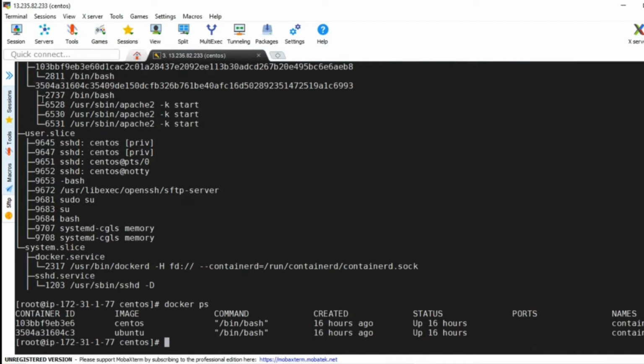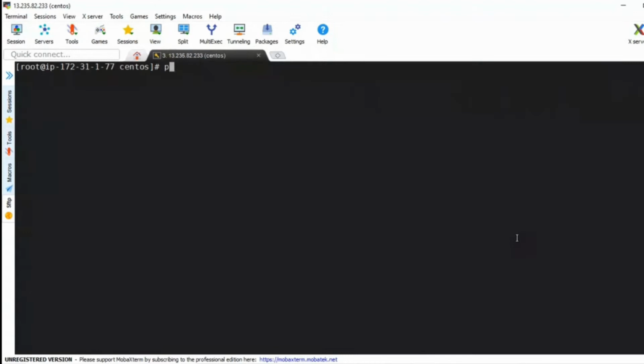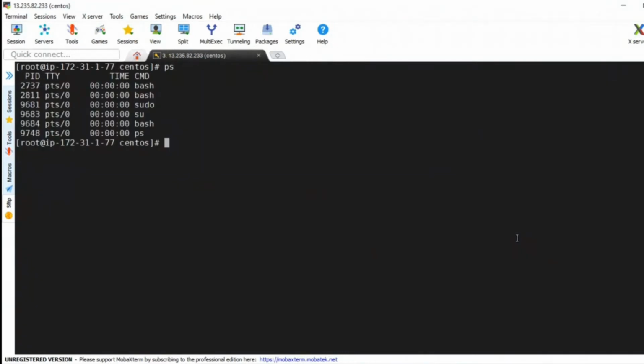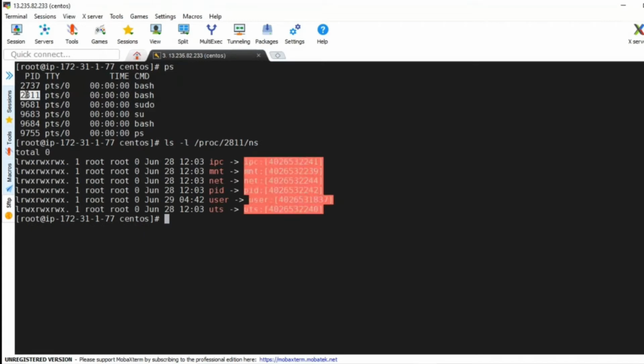Now let us see the various namespaces using which different processes are running in the Linux system. In order to check the namespace of a particular process, let us first execute the ps command. As you can see, there are some processes running at the root level in the CentOS operating system. For example, if we want to check the namespace of process 2811, we can give the command ls -l /proc/<process ID>/ns. Here ns is nothing but the namespace.